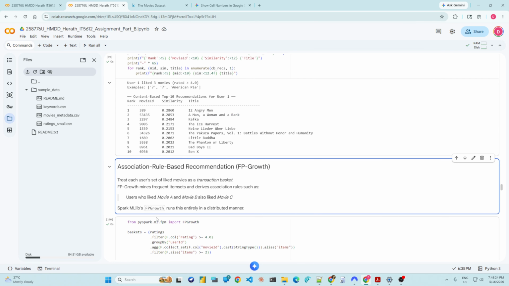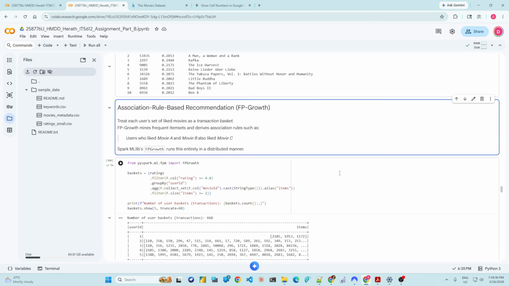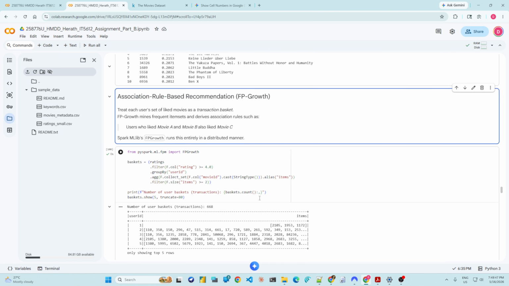Okay, let's come to the association rule based recommendation. The third model leverages association rule mining. I treat each user's collection of highly rated movies as a transaction basket. This maps out our data perfectly for discovering co-occurrence patterns across all 668 active transaction baskets.